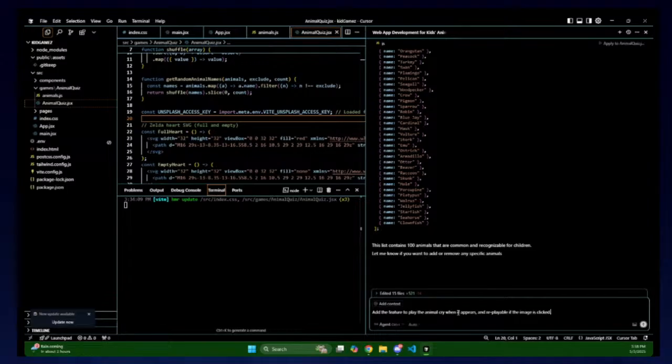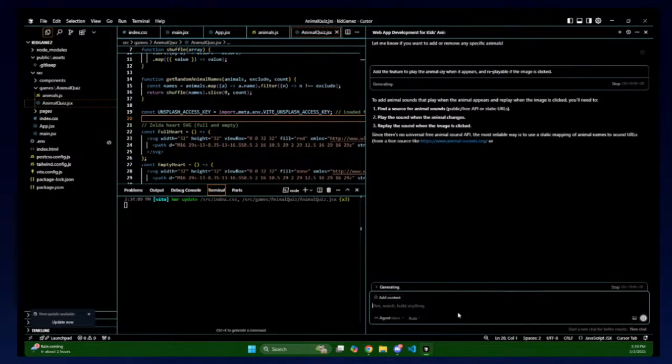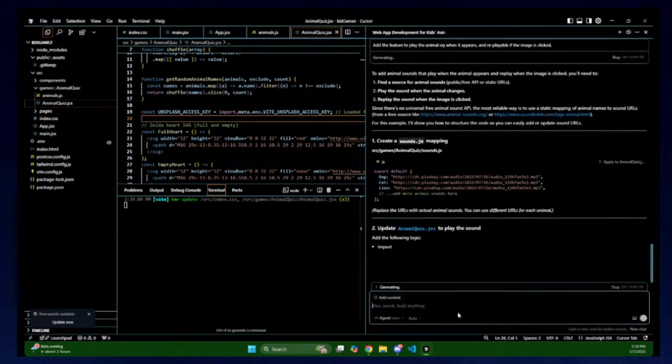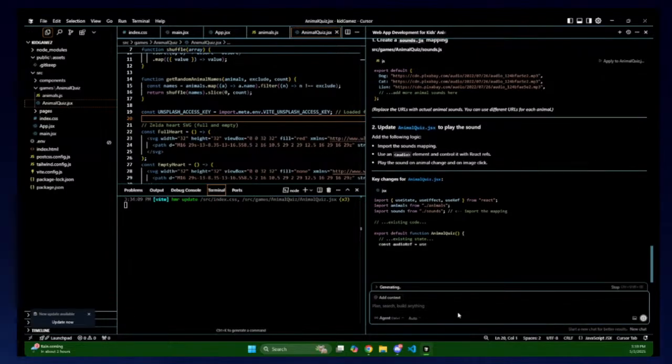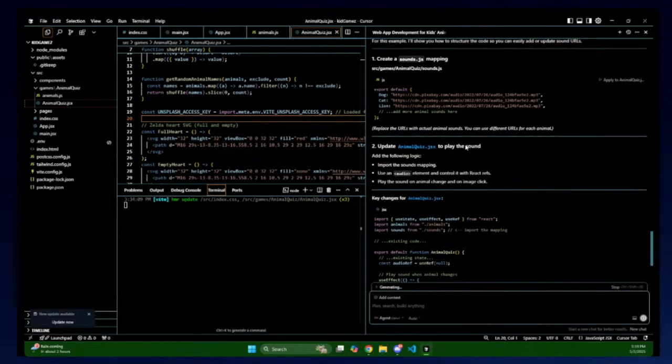Okay, let's just see what it does. Maybe it says something about another API. It probably has to get it from an API, which I wonder if it'll try to implement on something that's already open. I don't know if Unsplash also has audio. Maybe it does. See, it's finding a source for animal sounds, a free source like animalsounds.org. Create mapping. cdn.pixabay, what is that?